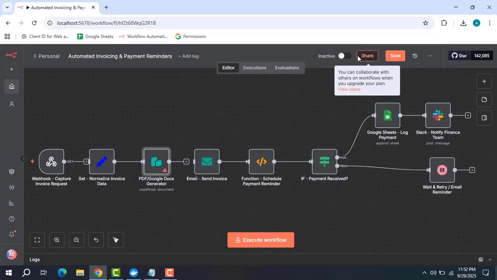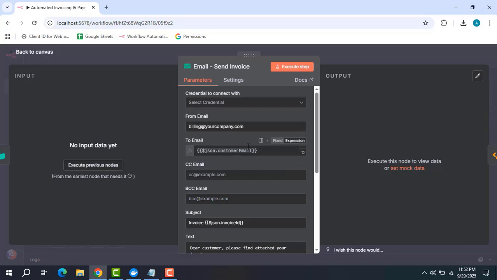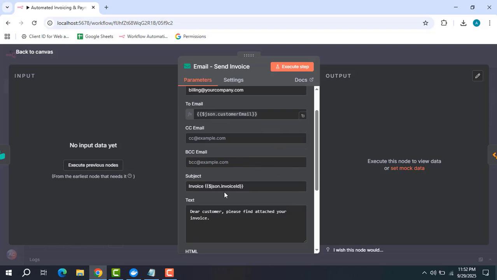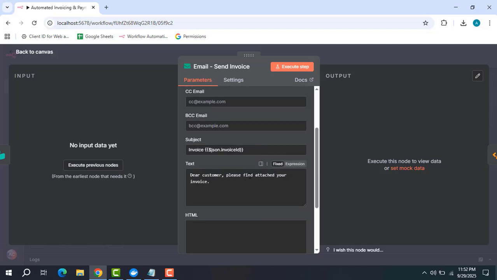Okay, after that we have the email send invoice. The purpose of this email node is to send the invoice to the customer via Gmail or Outlook. So you have from email, our company; to email, JSON.customer email; subject, invoice; text, dear customer, please find attached your invoice.